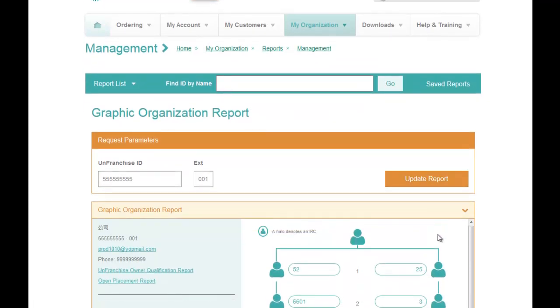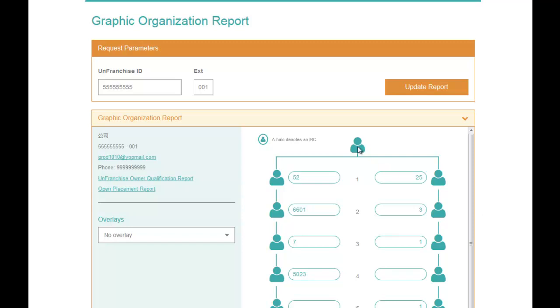Now the ID and extension that you ran the report for is the center BDC icon, which we call the apex. So the apex of your search is this ID and extension. That would be, in this case, since we ran it for ourselves, that's our 001.